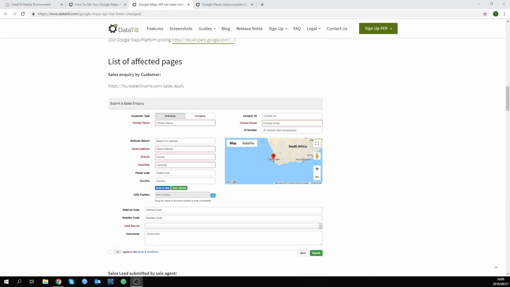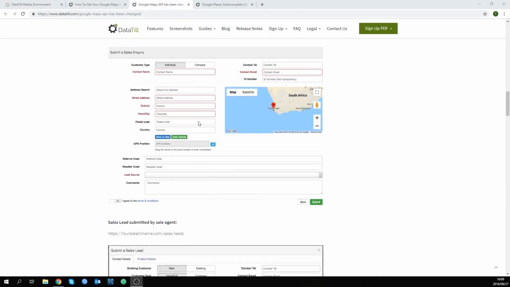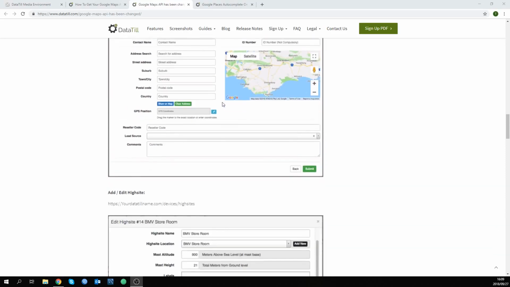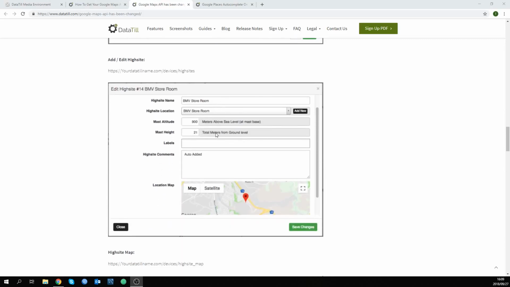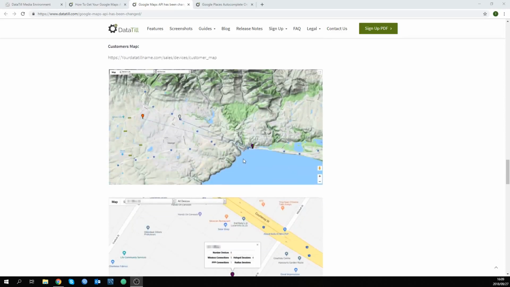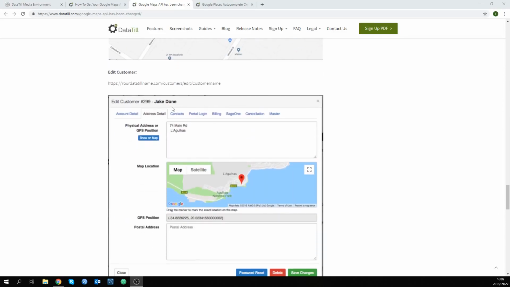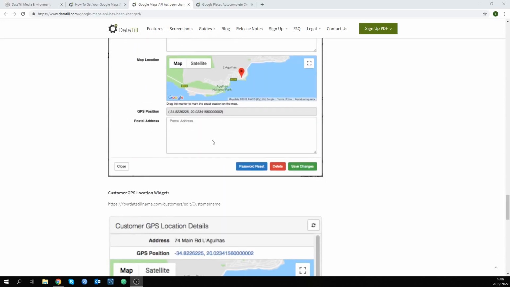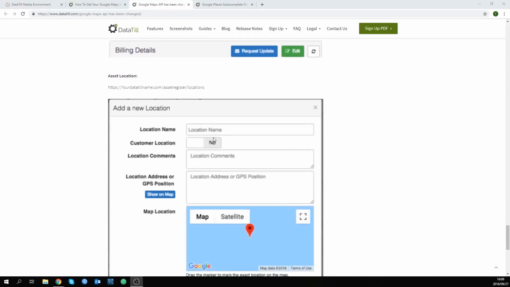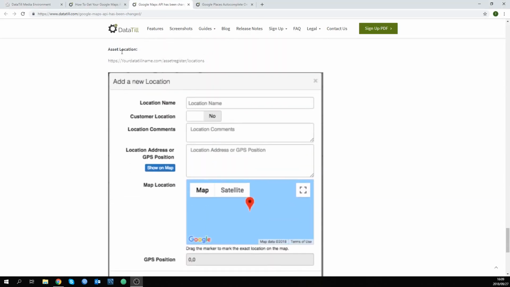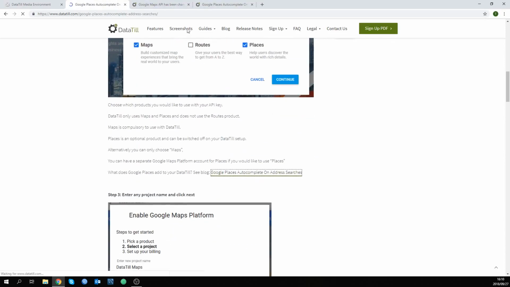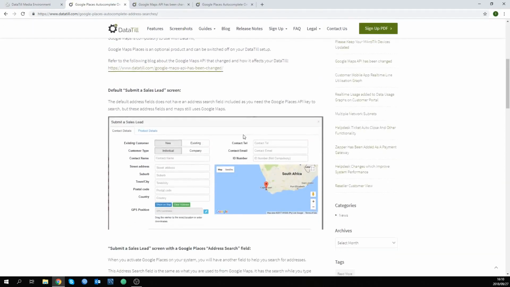Once again, as you can see here, sales inquiry by a customer, sales leads by a sales agent. This will go through the lead to receipt process. Site information. This will obviously affect your site map and your customer maps. The edit customer widget of his location. These two would be in relation to each other. And locations for assets.